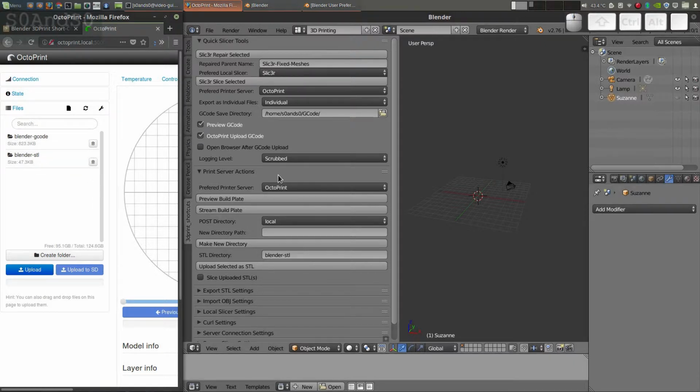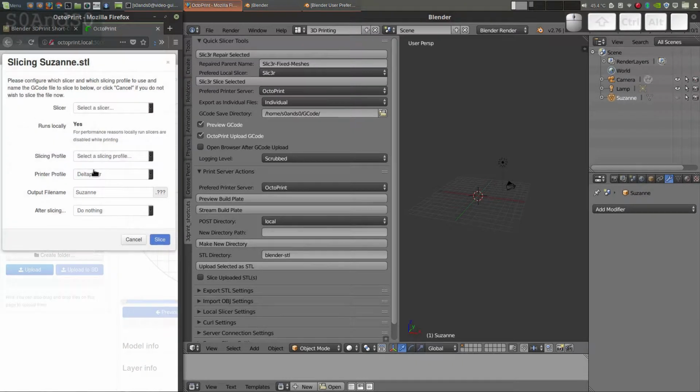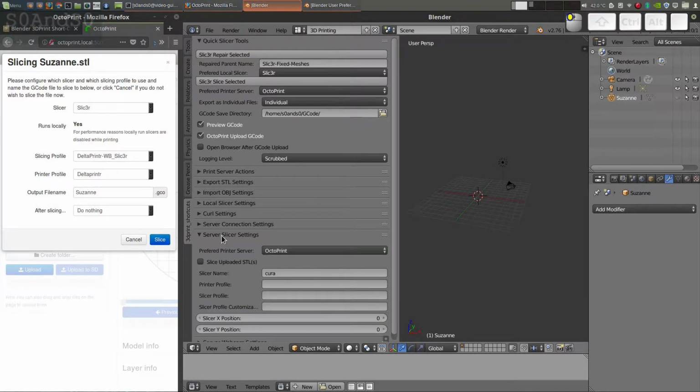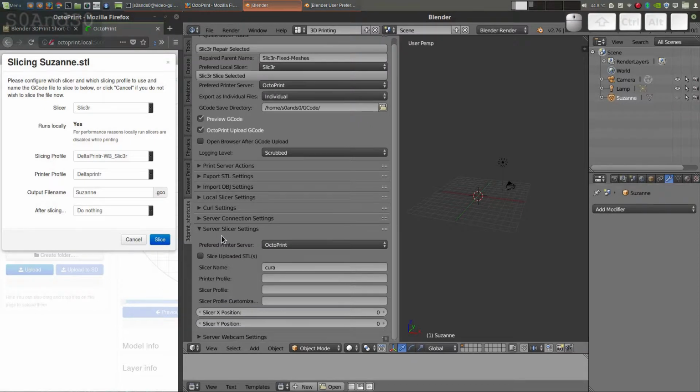Now, I don't expect everyone to want to slice on the local side and upload, nor do I expect everyone to want to upload and then slice on their server side. So there are options available for server side slicing. So I'll go ahead and configure that now.